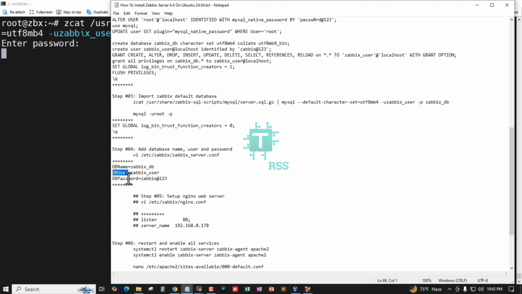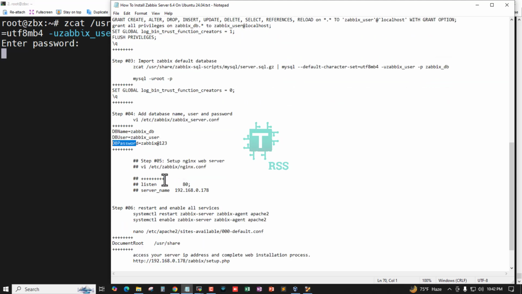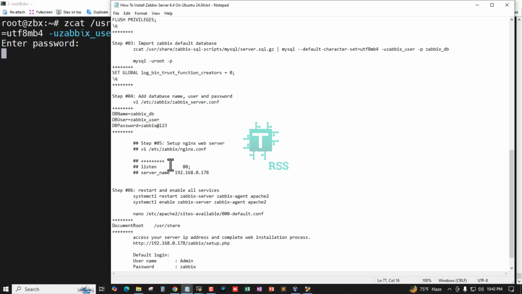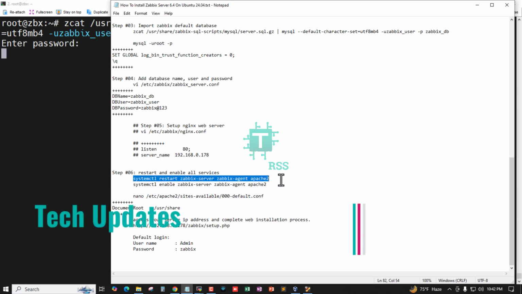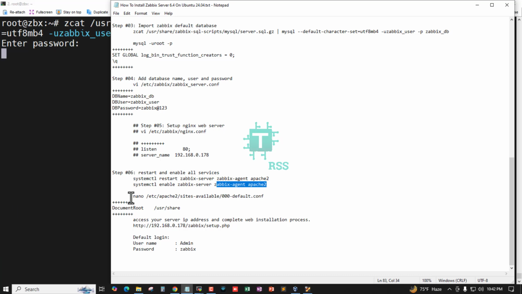This is the database name, database user, and database password, and then skip this step. This is for Nginx configuration, so not needed now. And then step 6, restart and enable all services like Zabbix server, Zabbix agent, and Apache, and then you can check your Apache default configuration file from this location: /etc/apache2/sites-enabled/000-default.conf.